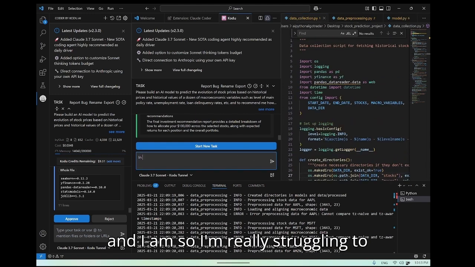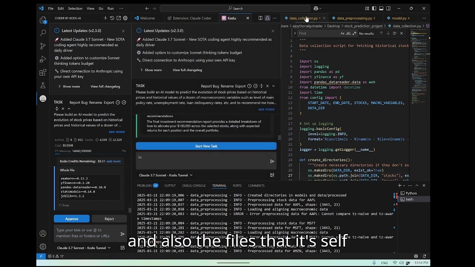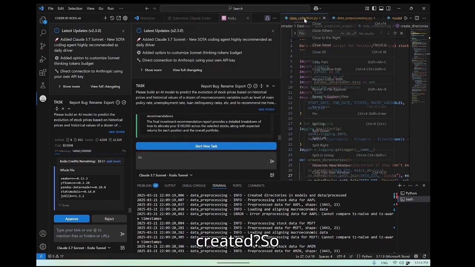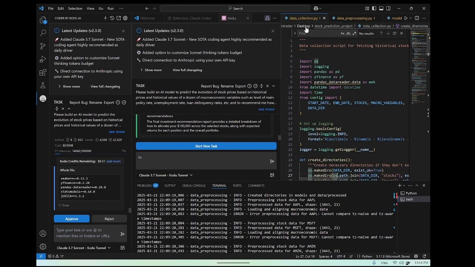And so I'm really struggling to understand how I'm supposed to select a file when nothing comes out, and not the files that it itself created. So do I need to change the path? Is this path not convenient? It's a mystery, but all right, I'm just going to do this.